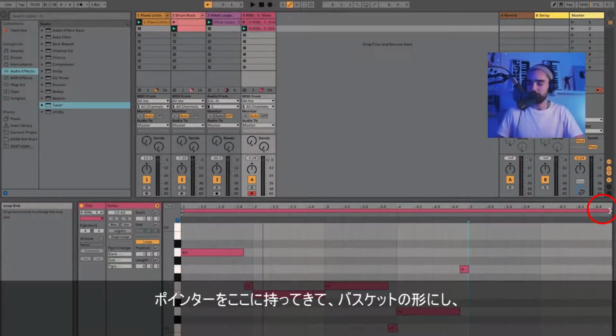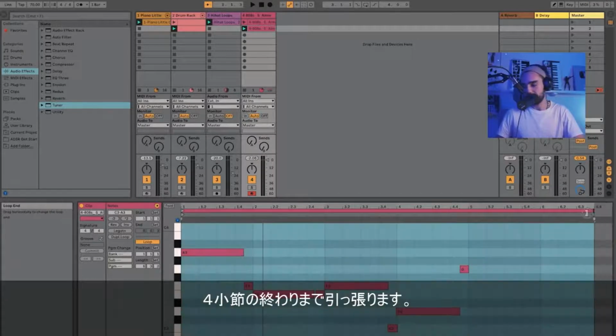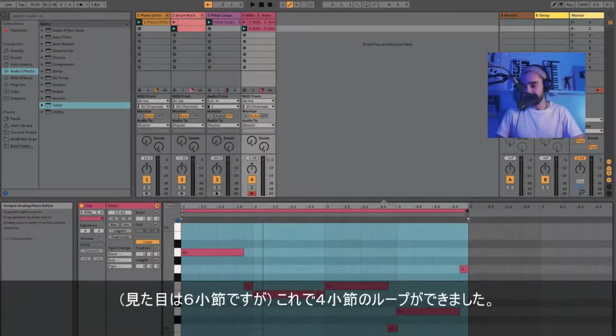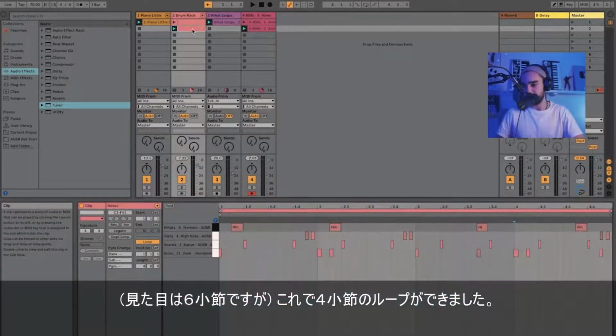And then I want to grab these flags right here, form a little bracket, and then pull it in, and we're going to pull it all the way into that downbeat. That next downbeat, we want this whole bar to be caught. And now, look, we're left with the same thing. This is a 4-bar loop.